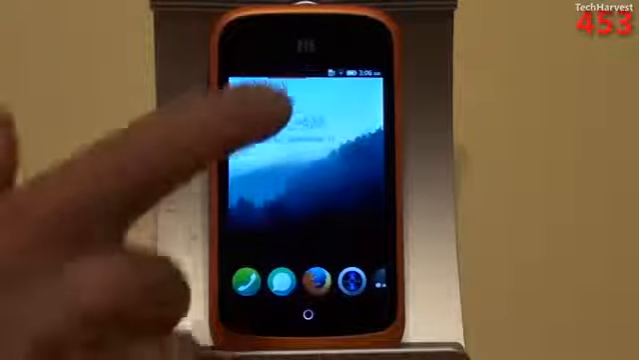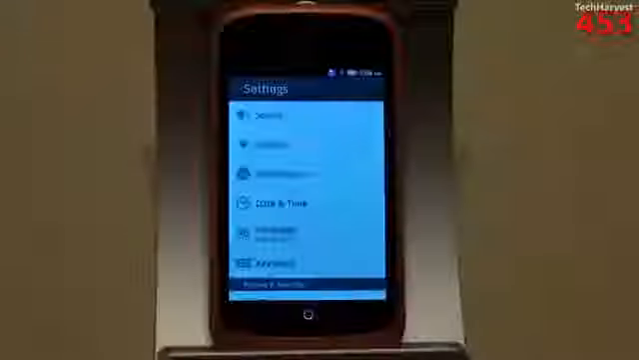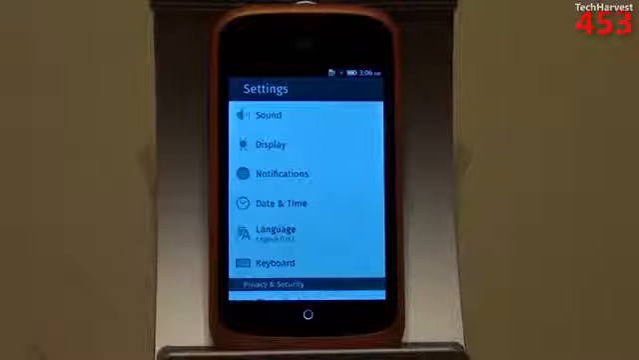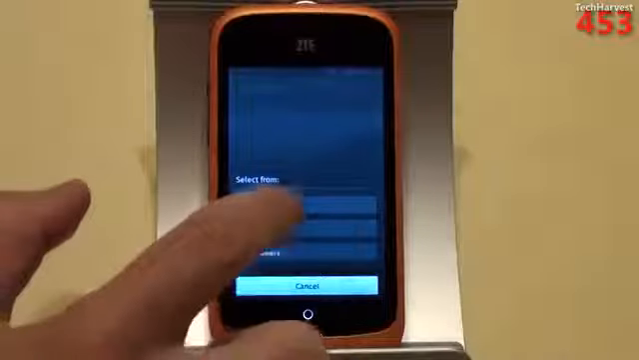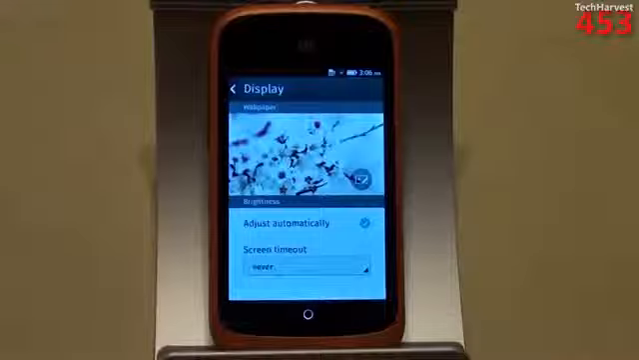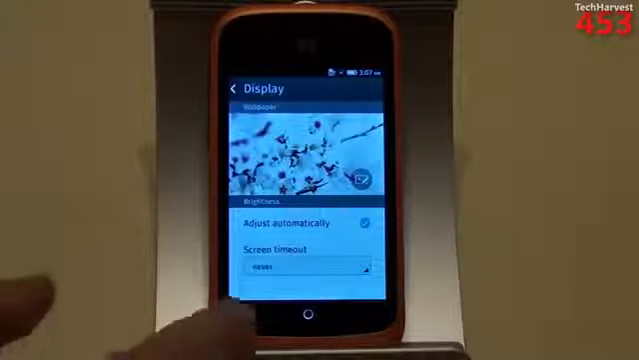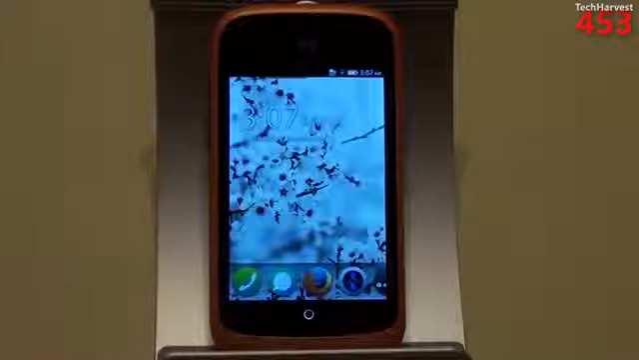So the first thing we're going to do is go into Settings, and we're going to start with Display. So we're going to start with the wallpapers. Now you saw the first one. We're going to go to the second one here, which looks like some sort of flower on a tree. So let's hit the Home button and see what that looks like. Pretty nice. Not my speed, but it's a pretty picture.